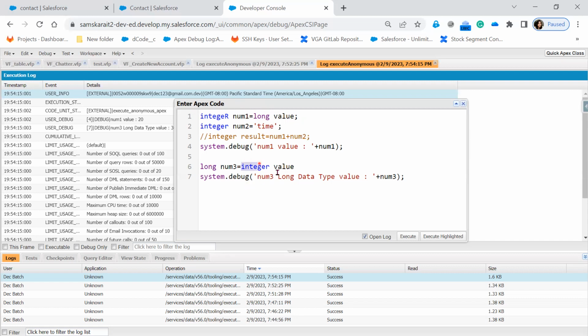Now here by default it thinks it is an integer. So for converting this integer to long, you have to mention L at the end of the number. Any questions? The members who are new to the programming language, who are new to coding, any questions?